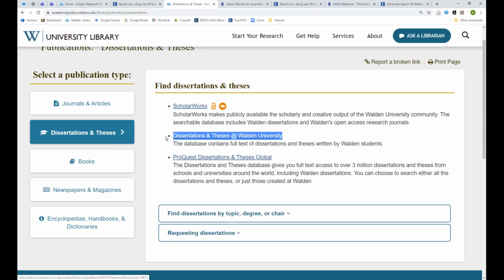Well, our first one are just completed Walden dissertations. These are great to see what a completed dissertation looks like. So you can look at their literature review, their research problem. You can also look up dissertations by chair. So if you're assigned a chair for dissertation, you can see the quality of dissertation, the type of dissertation that your chair has sat on.